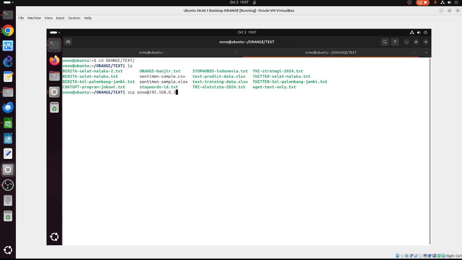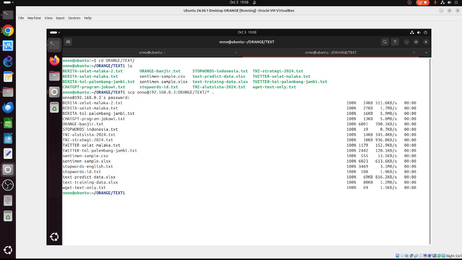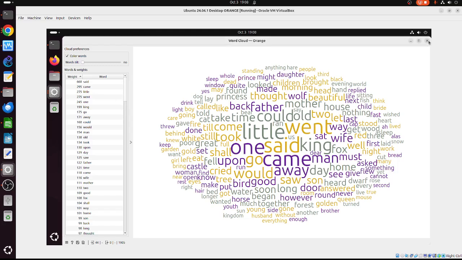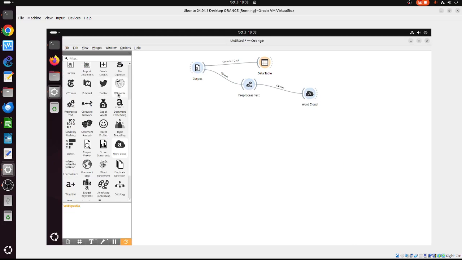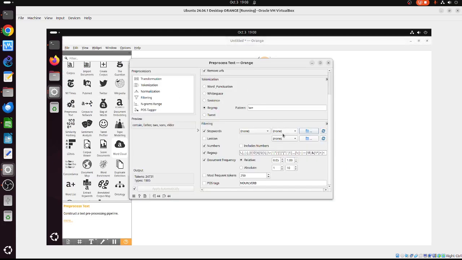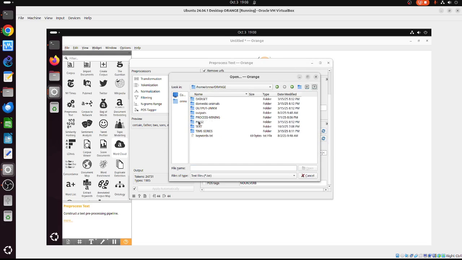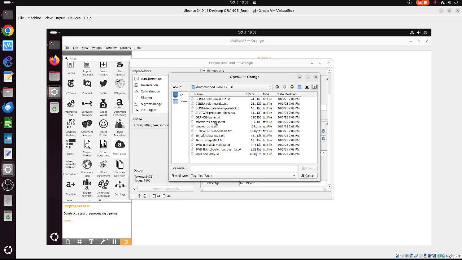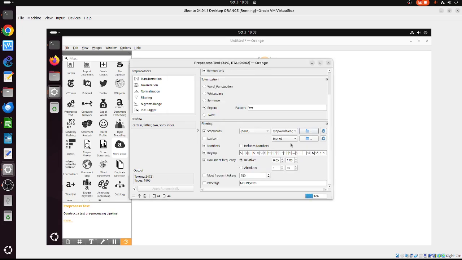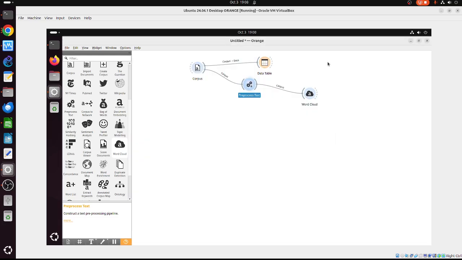Let me see if I can download the Orange text. It should be there. Stop words English, so we have the stop words English file here. Let me redo these things. Sorry. So I can pre-process the Orange text with stop words English. We add stop words English here. Let me see the results now.